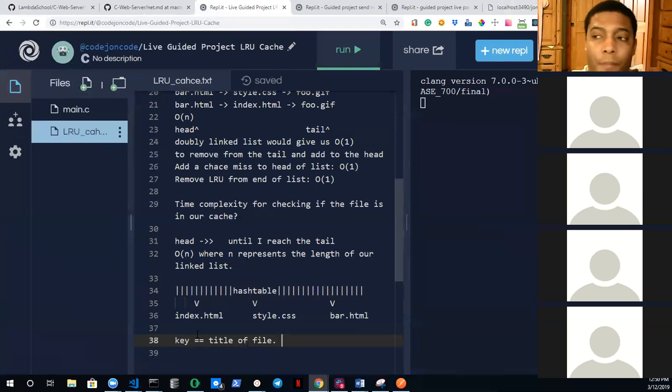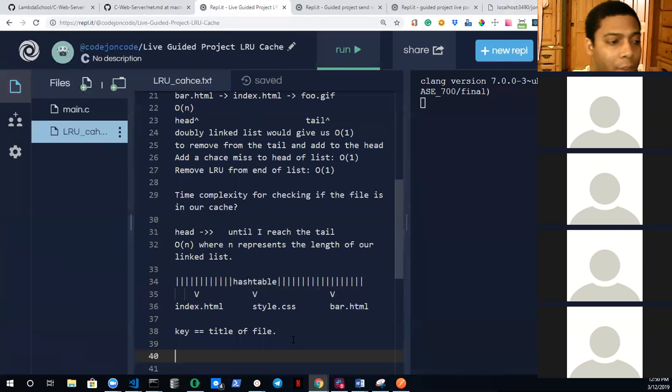And then what would be the value? So we have our key. So we would use this for our key. And this would pretty much be like in Python, you would see this where it would be like hash table index.html. But what would be the value?